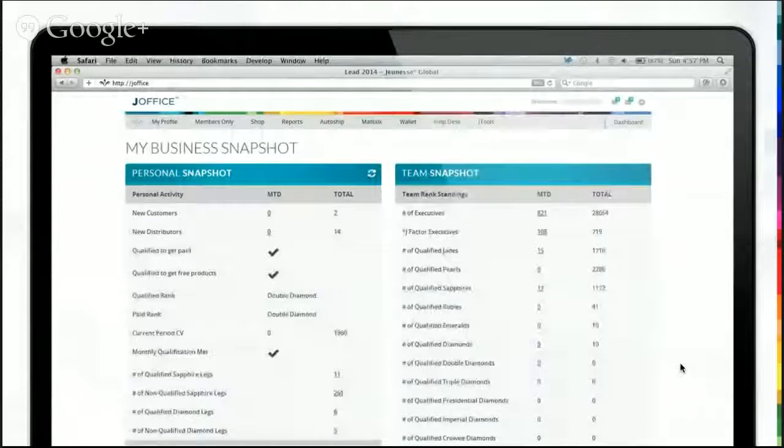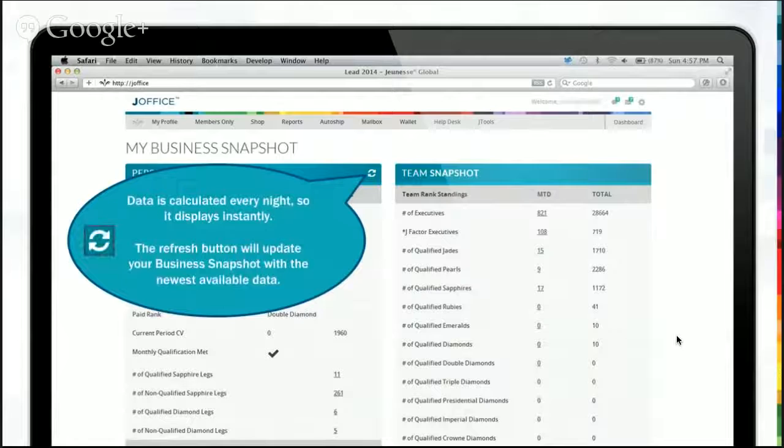So take a look. This is what it looks like when you log into your back office. Of course, your business snapshot here. You have just kind of at a glance everything that's taking place in your business. You can see there's a refresh button right here. All of this information is actually calculated in real time. I've done my research in our industry, and not many other companies give their distributors real-time data on what's taking place in their business. So this is really, really amazing.